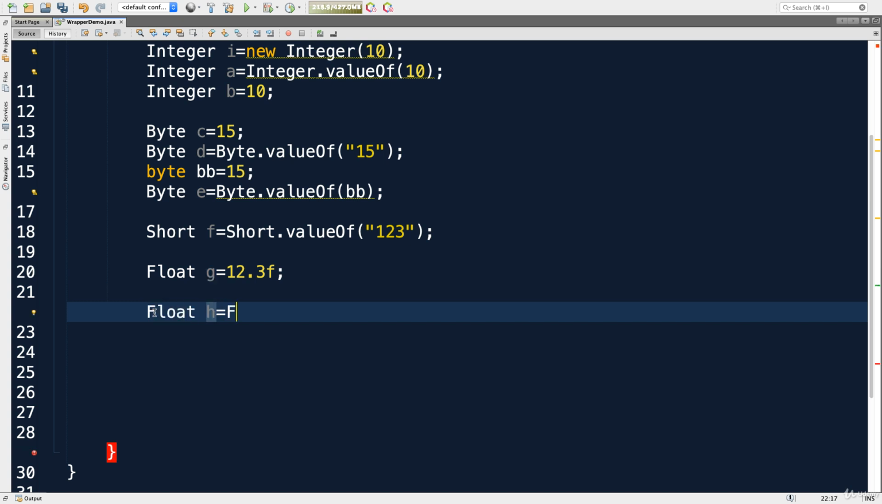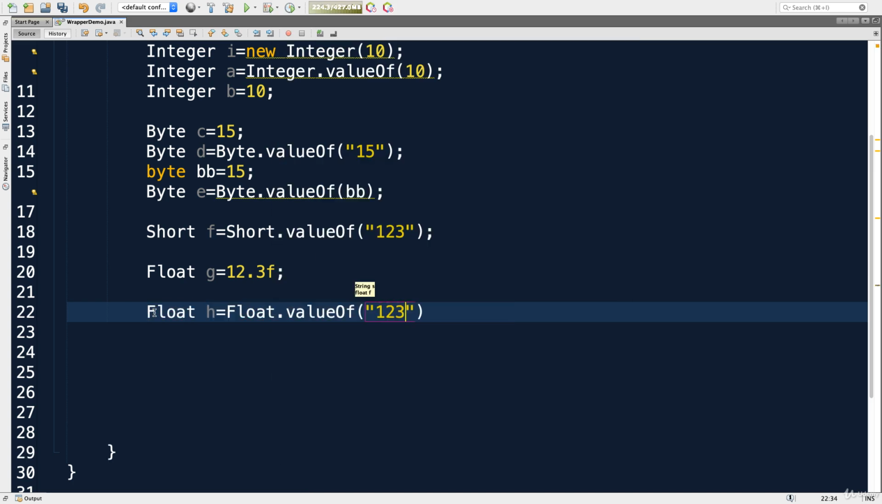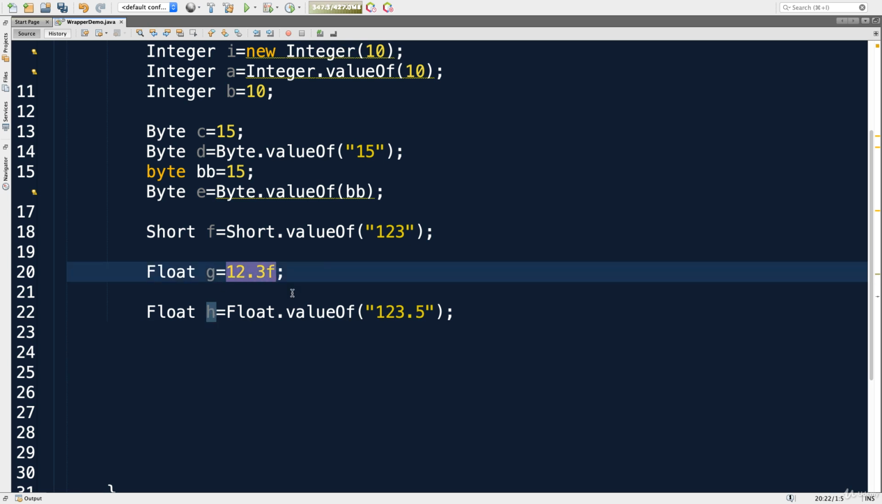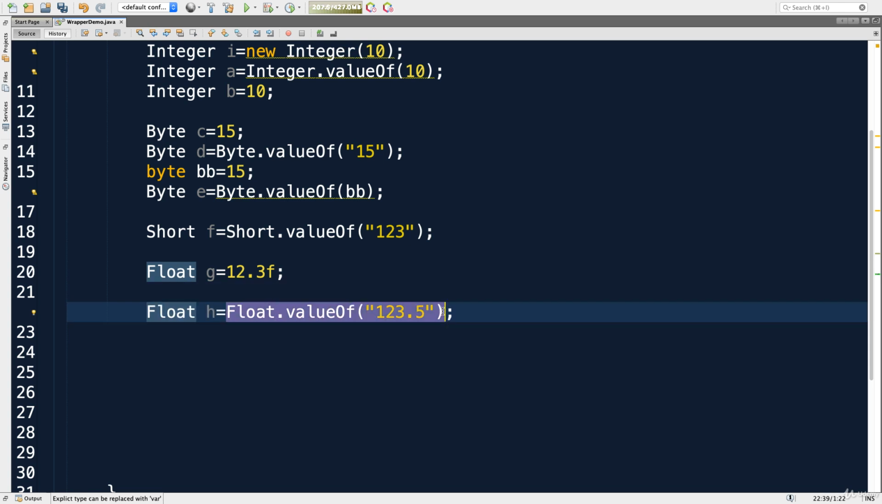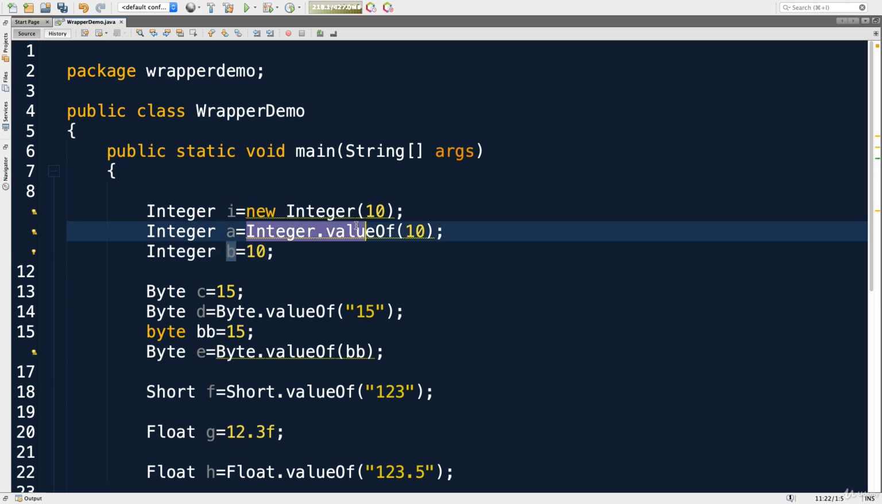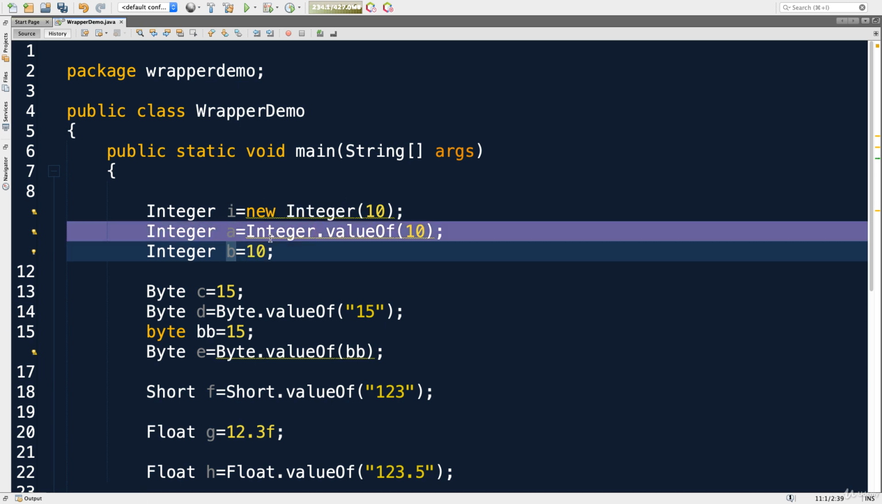Then Float h = Float.valueOf. Can I give a string here? "123.5". Yes, I can give a string here. So a decimal, floating point number, it will create an object of Float. So I can directly assign the value, as well as I can use the valueOf method. See, when I am directly assigning the value, it means usage of the valueOf method only. Like here, writing a direct integer value 10 or saying Integer.valueOf, it means the same thing. So internally, when you assign b = 10, it will call the method Integer.valueOf.